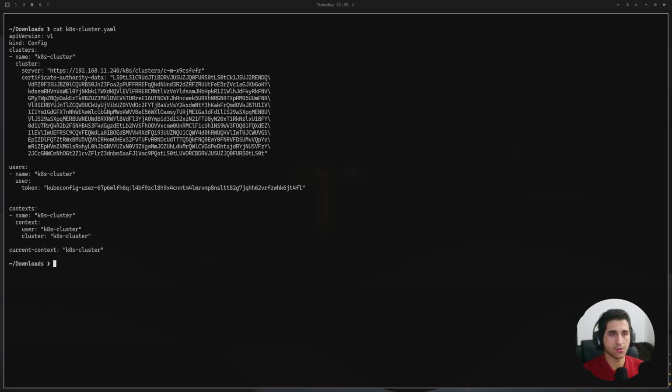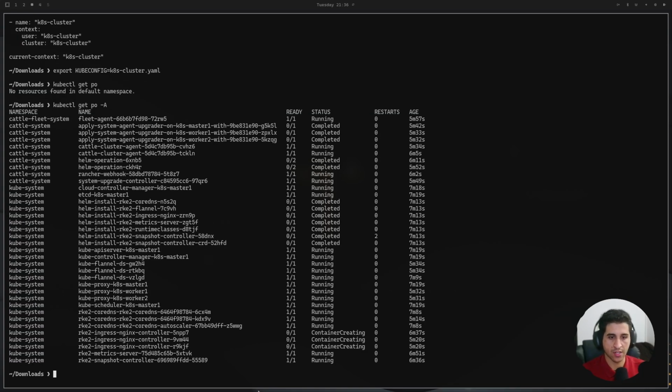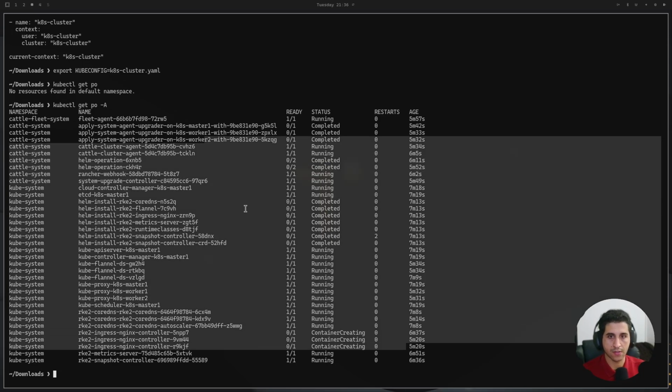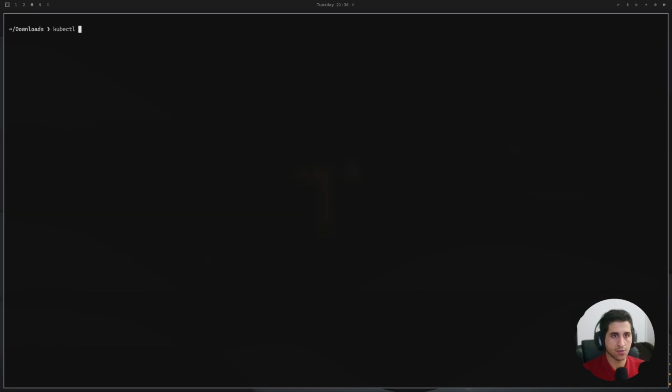So if I go to downloads and cat the file, you will see the name. You will see our cluster. So if I do export and then KUBECONFIG equals this and then kubectl get pods, you will see no pods in the default namespace. If I do -A, as you can see, stuff is already being created. If I do kubectl get nodes, you'll see all the nodes that I have.